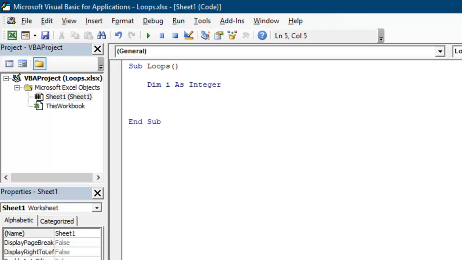Now, when I say I is equal to 1, for I is equal to 1 to 10, next I. Now, this is my looping statement. I say for I is equal to 1 to 10, which means it will go from 1 to 10, incrementing I on the next I statement. In between this, I can write a piece of code which will be executed again and again.